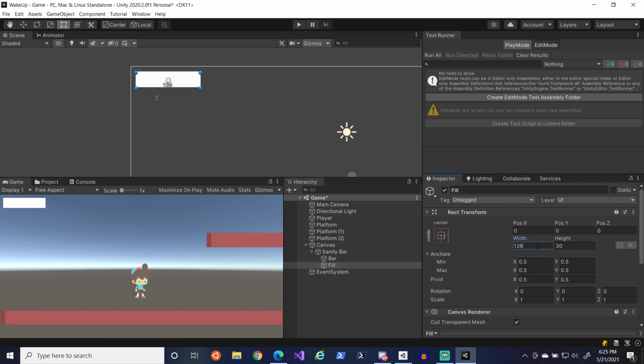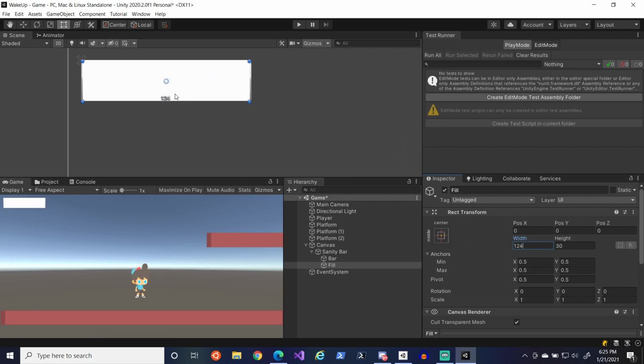We may have to decrease its size a little bit. By how much? Let me look at it. I don't know, 120. See what that looks like.